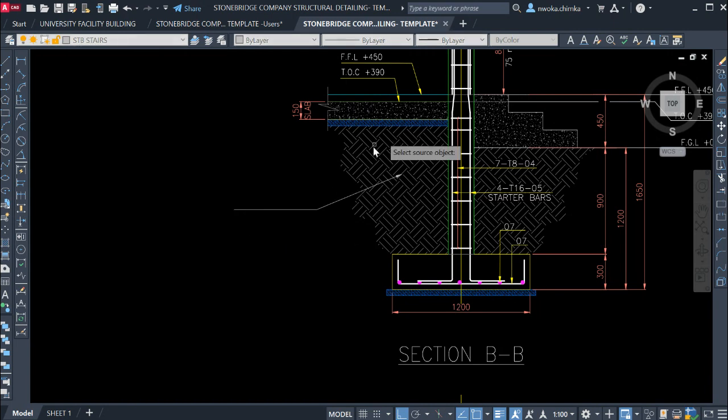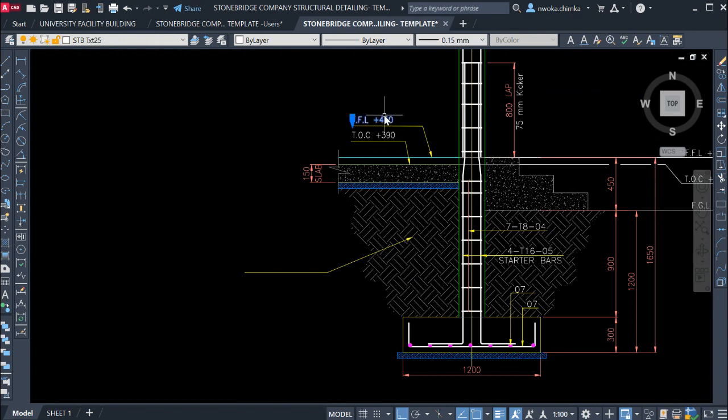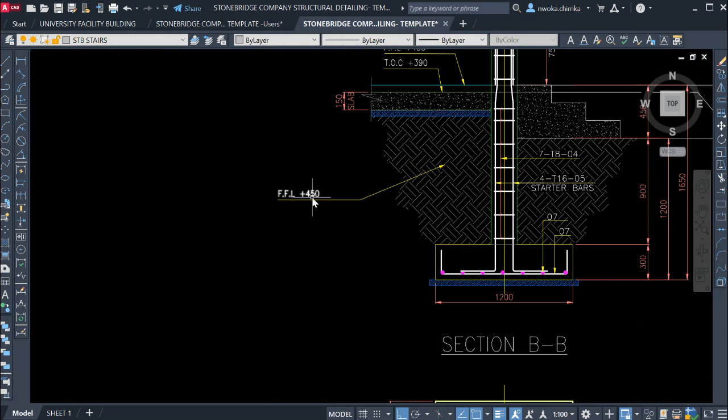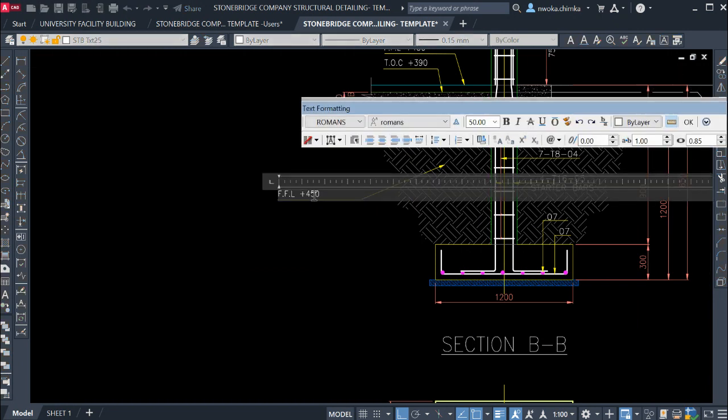Match properties right now with the leader, copy one of these, go here and paste it here, and I'll change this text to well compacted soil, as you can see it here, well compacted soil.